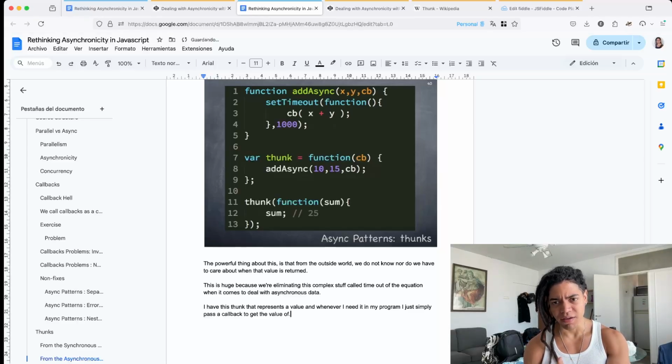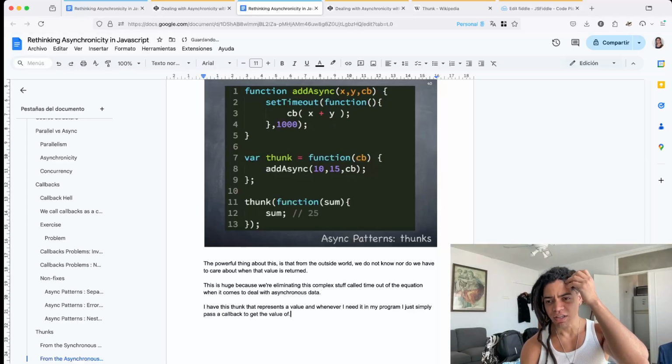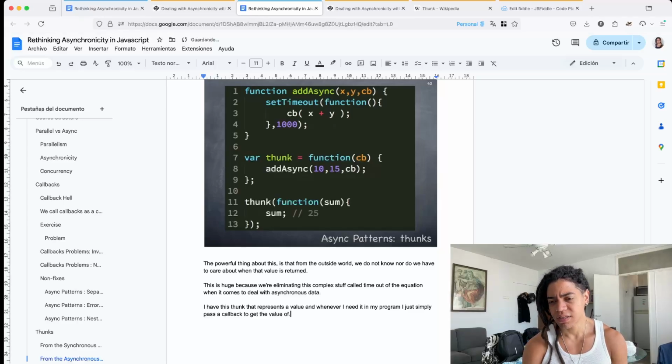This is a wrapper around a function that has everything that it needs to do, and wherever you need the value, you simply call it, in the case of the synchronous function. In the case of asynchronous, this is a function that has everything that it needs, and by the time I need this value, I simply pass a callback to get the value out of this.